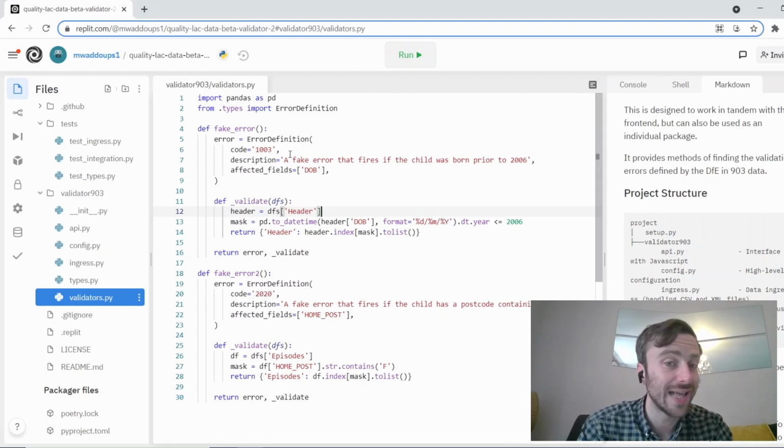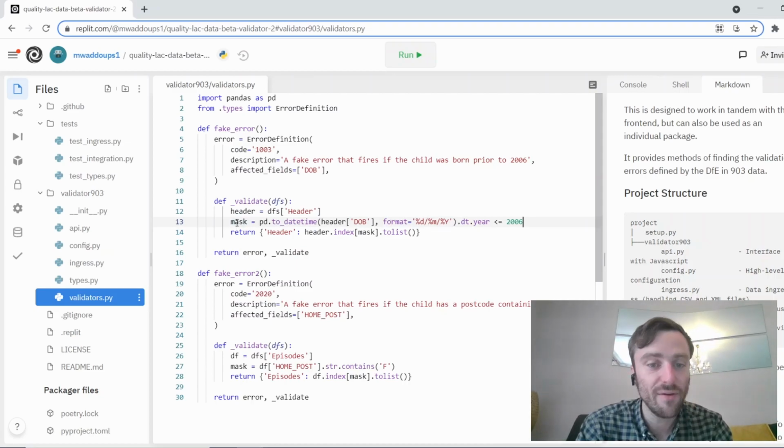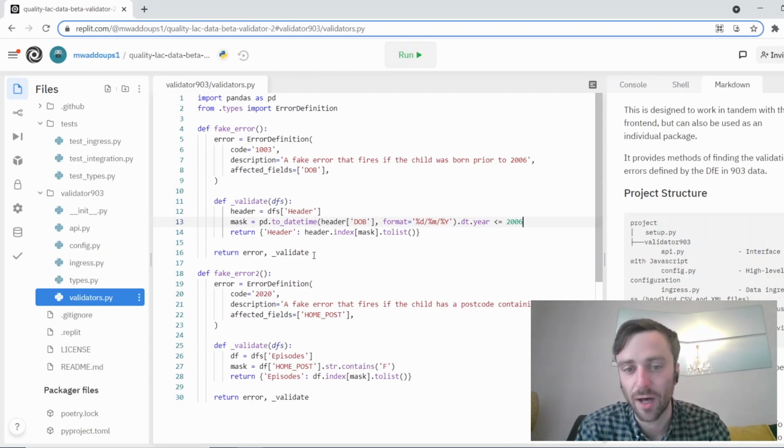For this one, it applies to the header, because the header is where the date of birth is. Then I convert that to a datetime with the appropriate format, and I check if the year is less than 2006. You'll remember from the last video, this will return a list of true or false values. However, the format that this actually needs to return is again a dictionary where the key is the table name. In this case, it's the header table because that's what we're working on. And the value is a list of index labels where this error has fired, so basically a list of index labels that have failed validation.